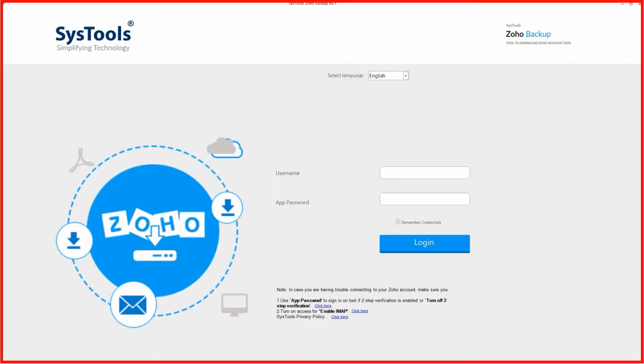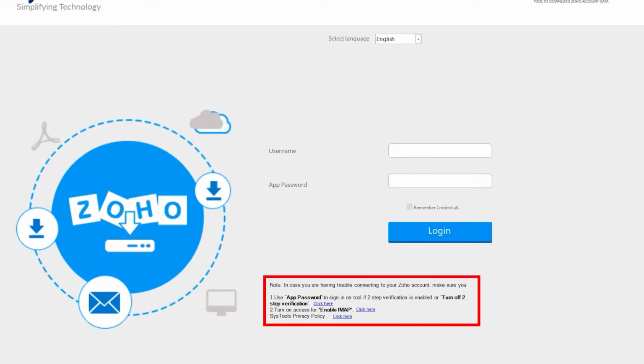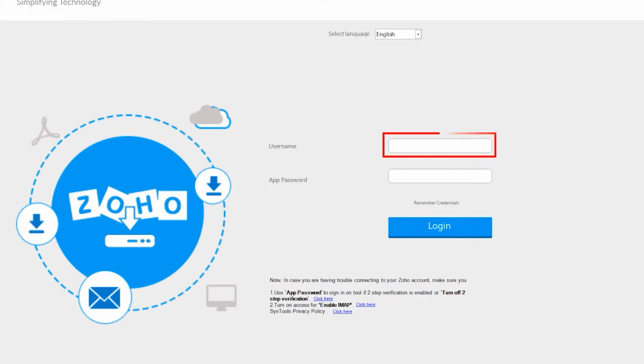This is the interface of Zoho Backup Tool. You can select the language from the desired options. Down below, click here to generate the app password. In the login panel, to proceed, enter your Zoho email ID and app password.